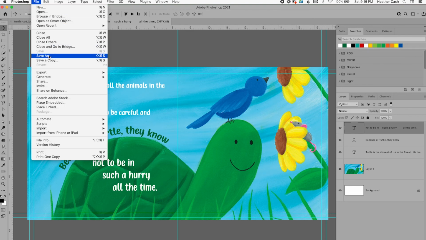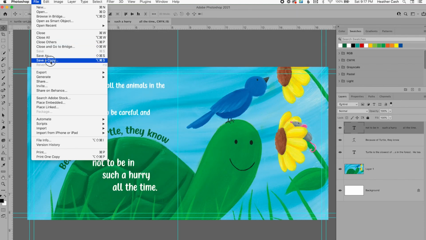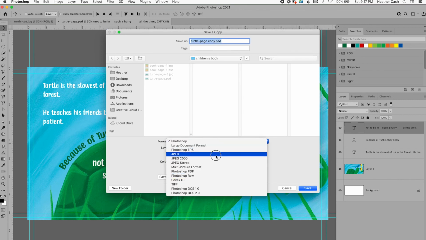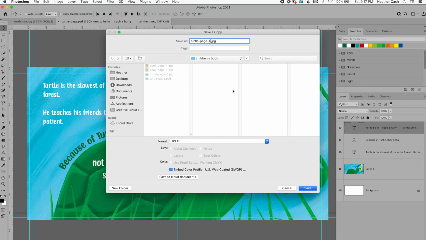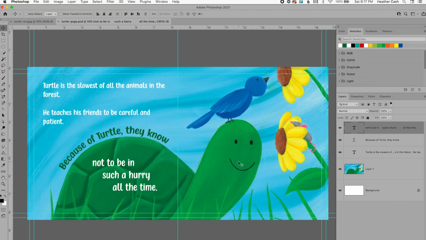So I'm going to first save a copy, and I'm going to do JPEG, and I'll do Turtle Page, and then whatever page number that one is going to be. So I will just name it, let's say this is going to be pages 3 and 4. So I'll say Turtle Page 3, and then I'll do File, Save a Copy, JPEG again, Turtle Page 4. So that way we have this as two JPEGs, and now we're just going to crop them. I like to do it this way because then you don't run the risk of cropping this and saving it over the Photoshop file, and then you lose all of the information you had.